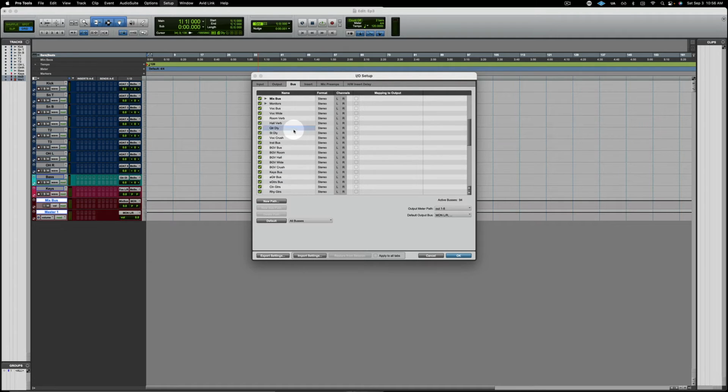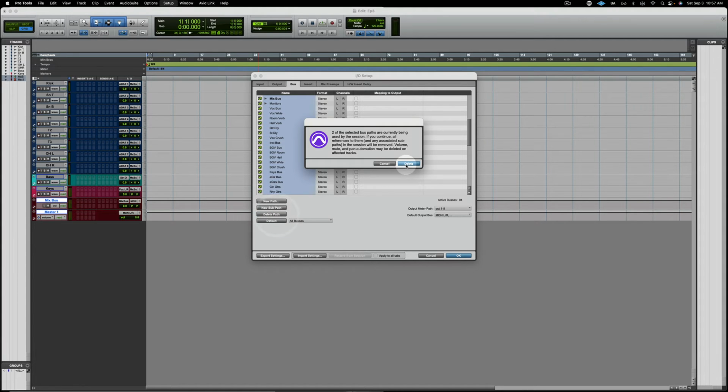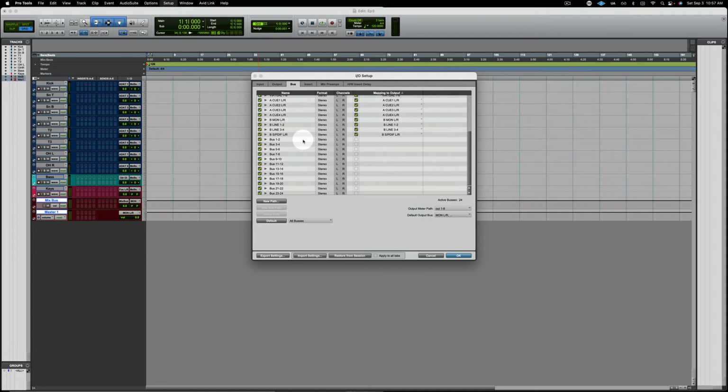Now, this isn't how yours is going to look at first. So I'm going to, again, highlight all these, delete all the paths, and just hit default. Again, it's put in my analog buses, and then you can see it's just created buses 1 through 24. And again, these are stereo, but if I click on them, it has auto-created these mono subpaths. So I could use this as a stereo bus, or I could use it as a mono bus.